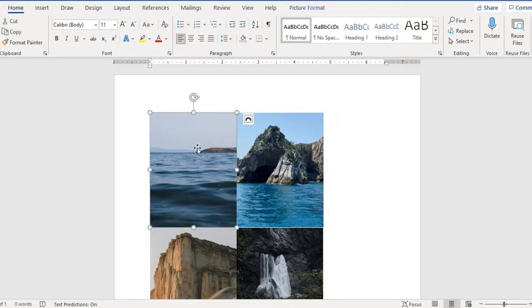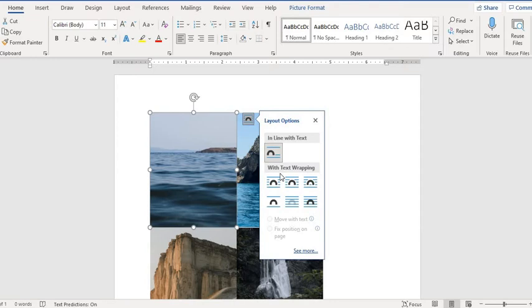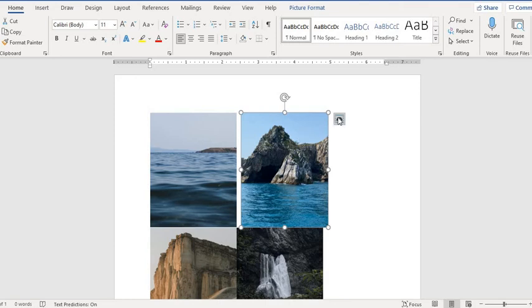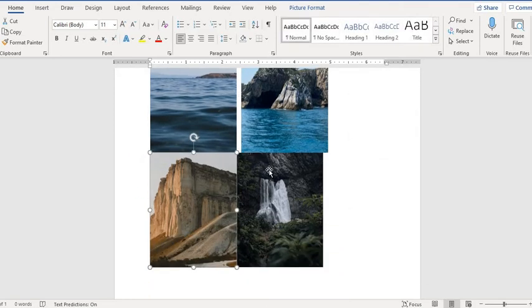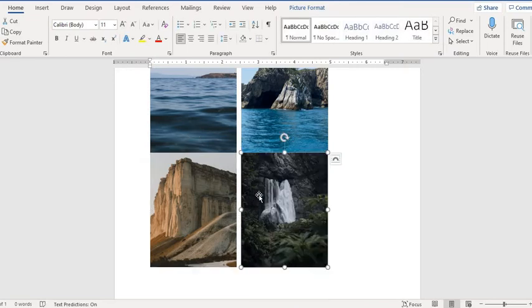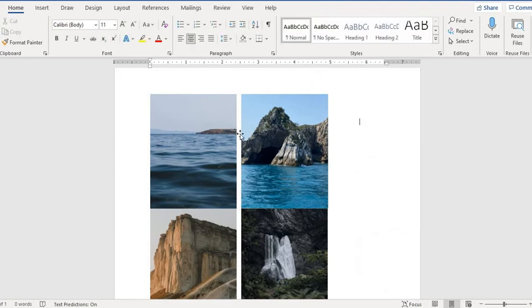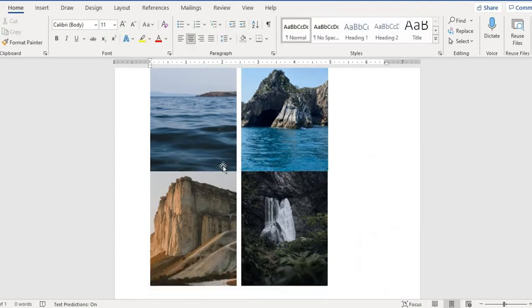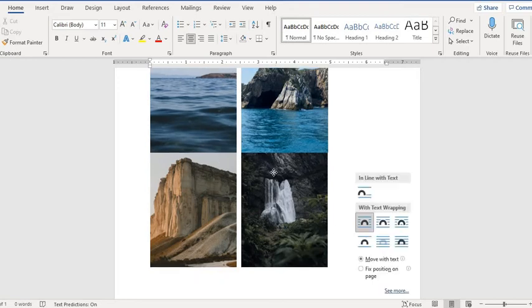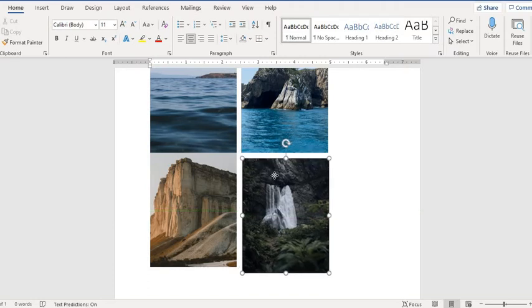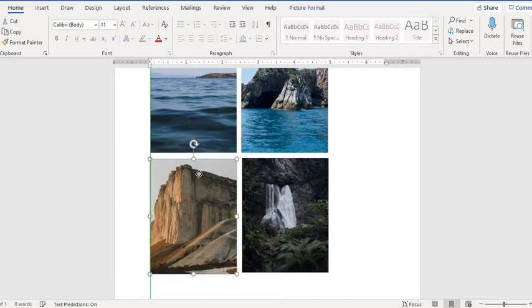Click the first image and you will see the layout option here. Click on the layout option and make them square. You have to do it for all images. Select square for all images. Now you see there is a gap between the images, but there is no gap on the top and bottom. So you can now drag the images manually, whatever gap you want. Here I'm going to make the gap this much.